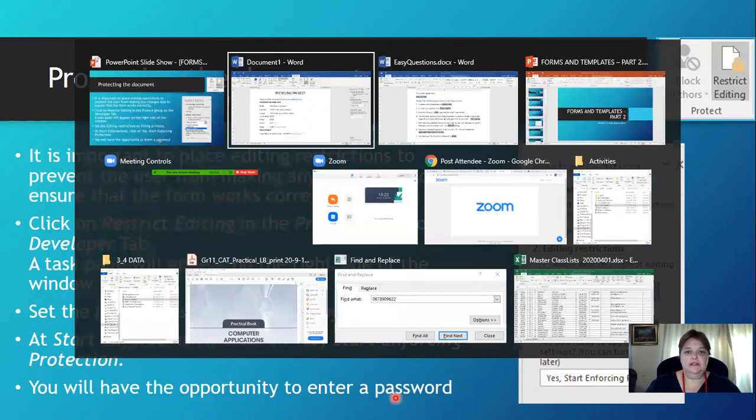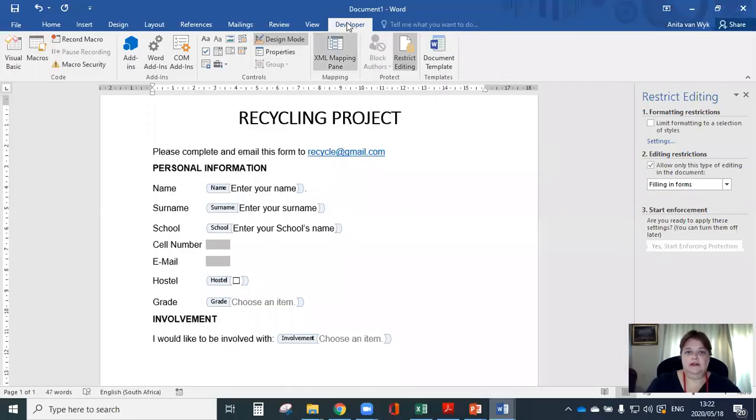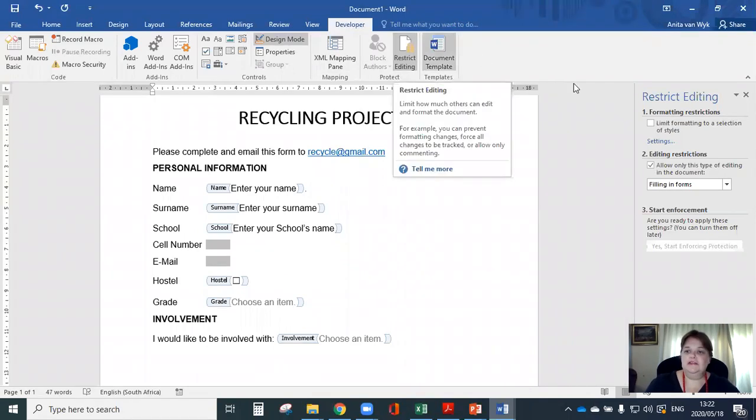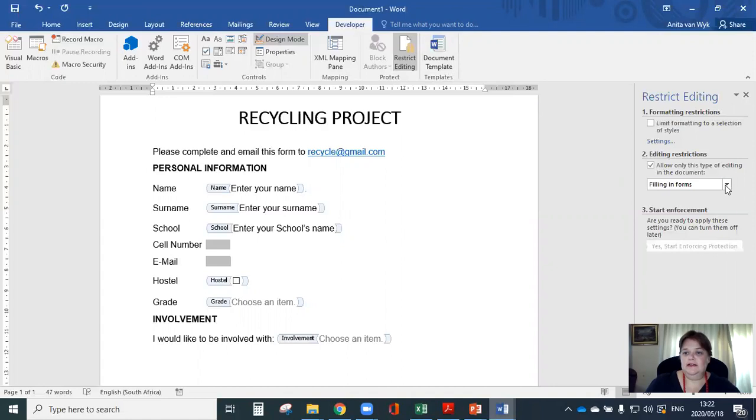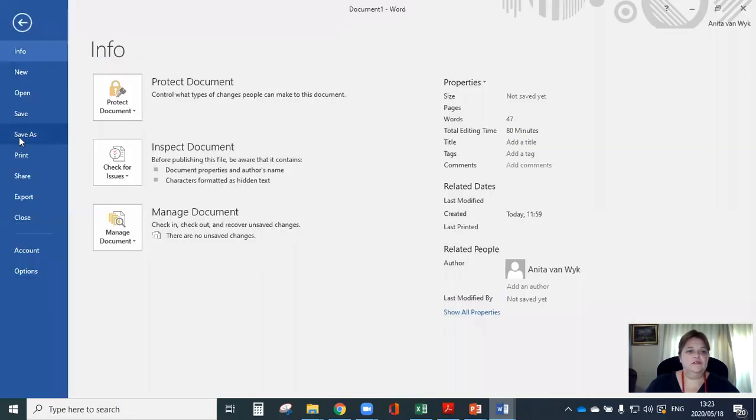So let's take a look here. In my Protect group, I set restrict editing, and here there are different options. I can say track changes, comments, filling in forms, no changes. The one that we are looking for here specifically is filling in forms. This was actually activated, but because I've already worked on it before, it asks, are you ready to apply these changes? You can turn them on and off, yes or no. You may just need to make sure that you have saved your document.